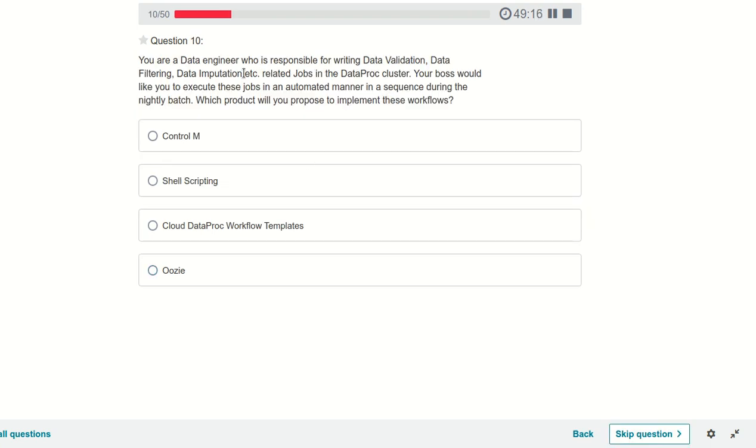You are a data engineer who is responsible for writing data validation, data filtering, and data imputation. Okay, so we are a data engineer and we are doing three steps: data validation, data filtering and data imputation. These are some jobs in the Dataproc cluster. Your boss would like to execute those jobs in an automated manner. So we have three jobs, but our boss wants to run them in an automated manner. So how will we do it?